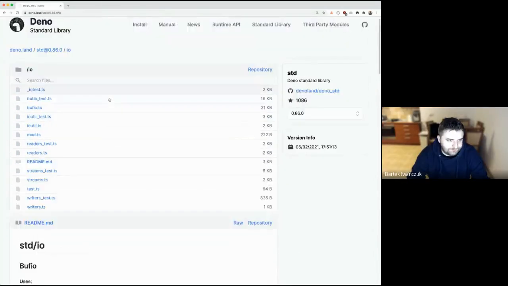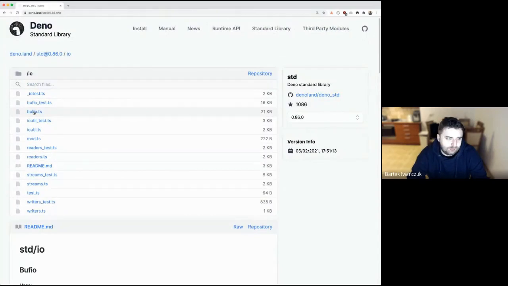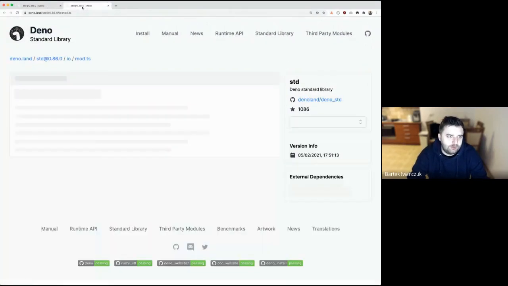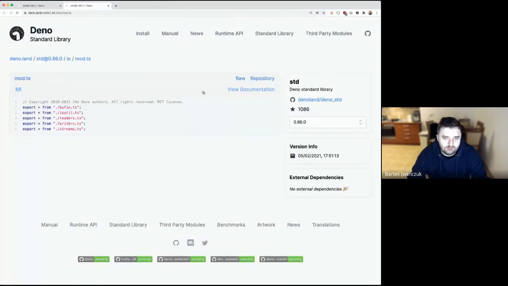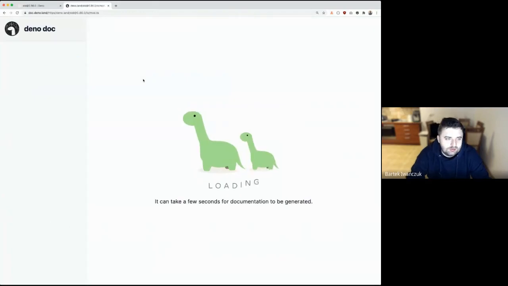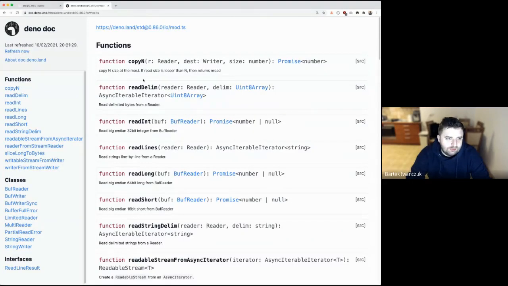IO. Okay, so yeah, let's start with mod and see what's in this module. Okay, starting at the top, copyN. It takes a reader, a writer, and a size, and copies at most n bytes.